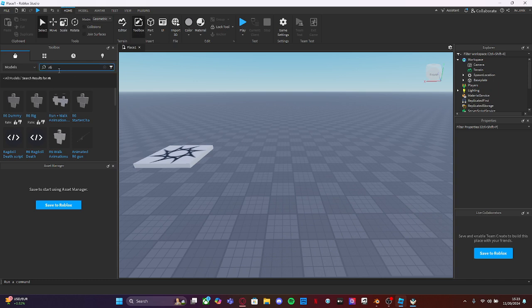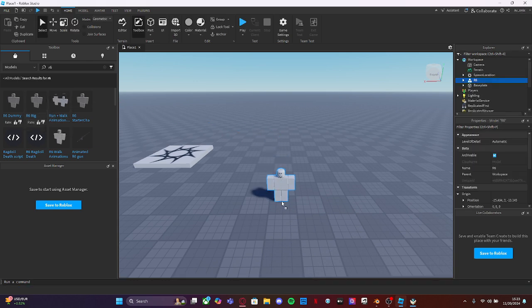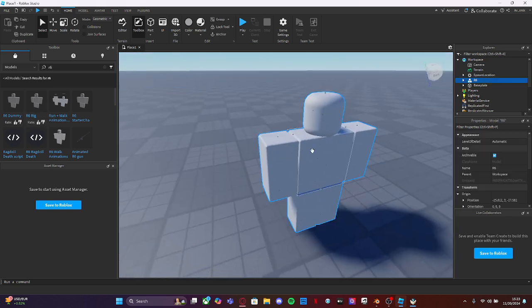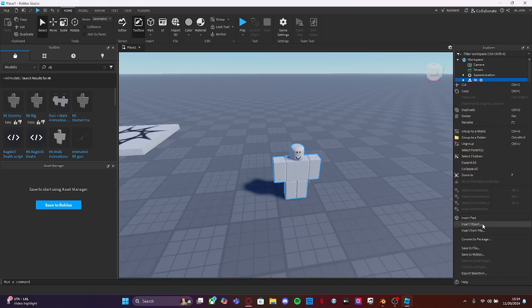So what I'm going to do is navigate from Home to the Toolbox, and then search for R6. We just need an R6 dummy or rig to add right into the scene. Once we find ours, I'm using this one, just drag it right in. Then we can select it, it should be in a group, and we're going to ungroup it.